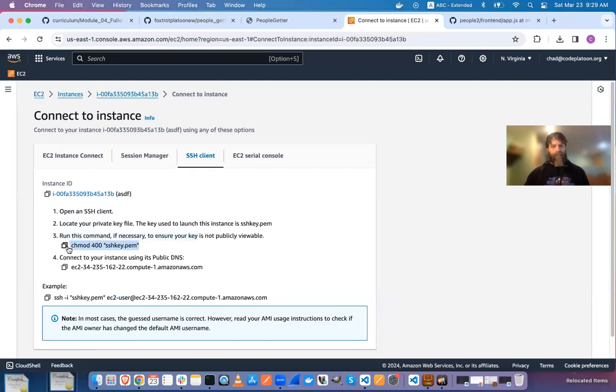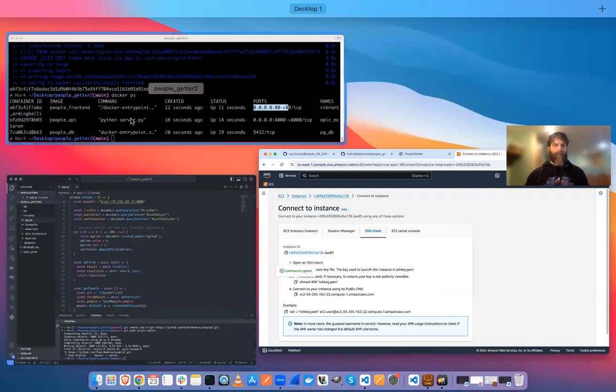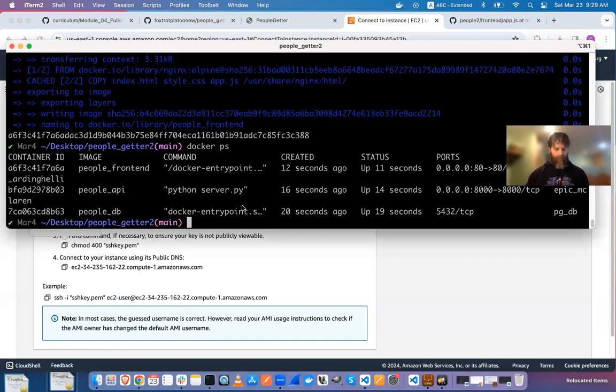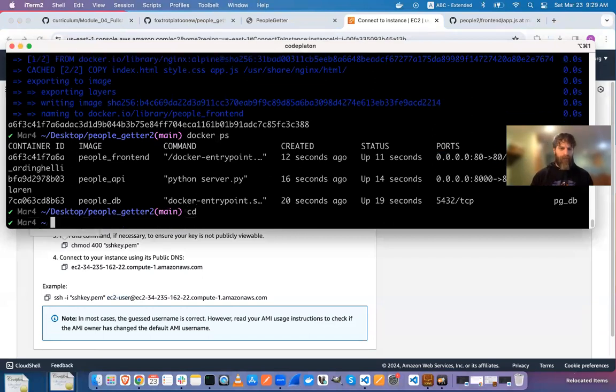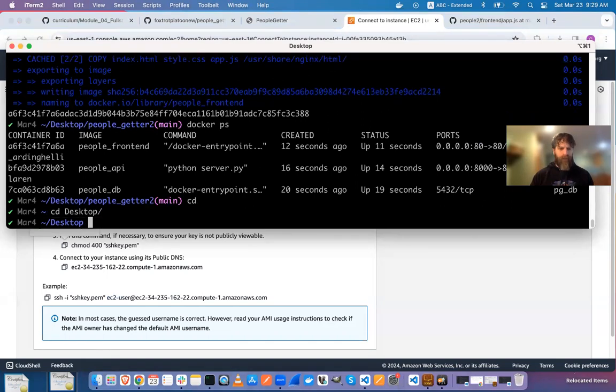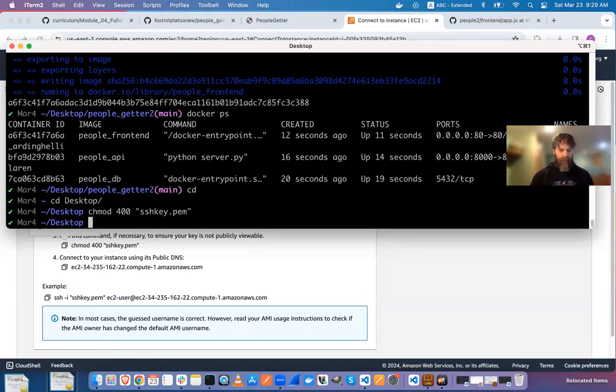And if you read this, it's going to tell you that before you do this, you have to change the permissions. You basically have to restrict the permissions of the SSH key. So this SSH key, which we just saw, is on my desktop. So I'm going to cd back into my desktop, and I'm going to run chmod right there. And I can do ls -l.